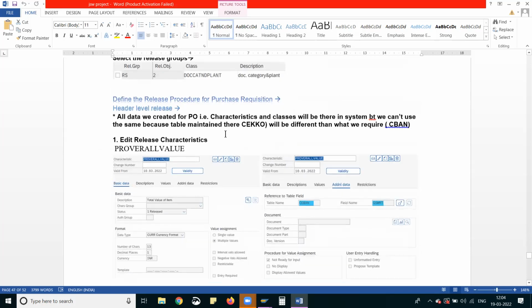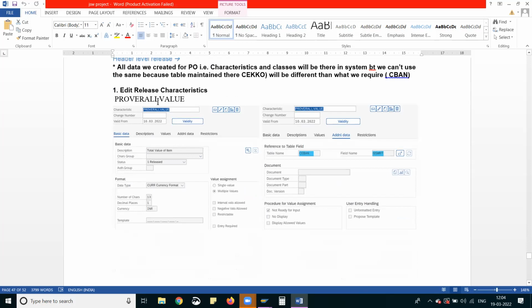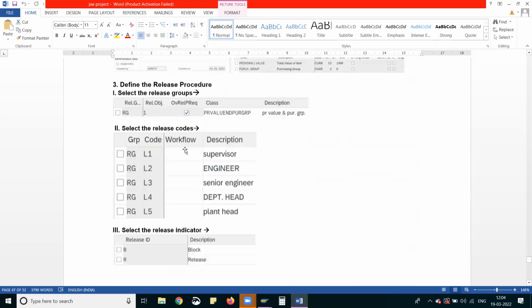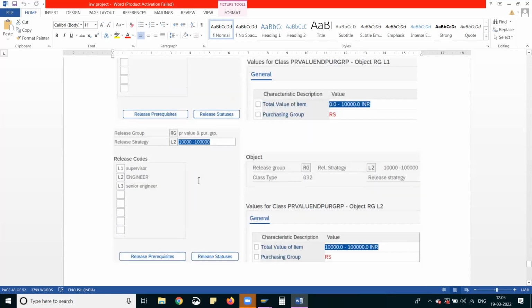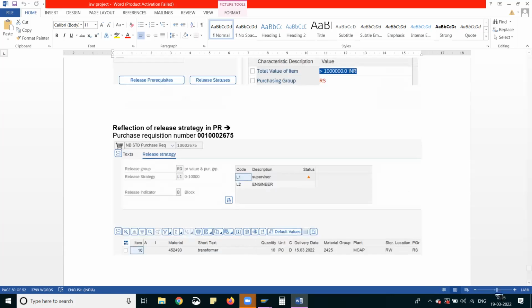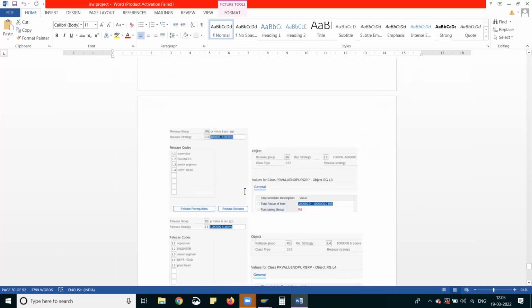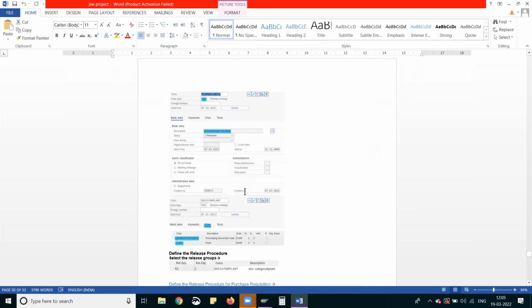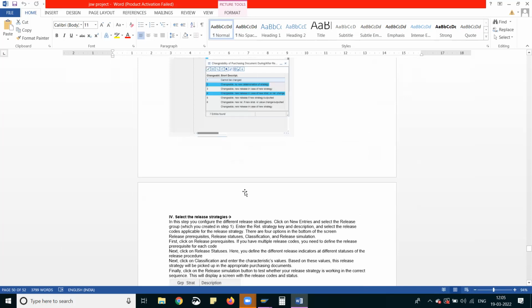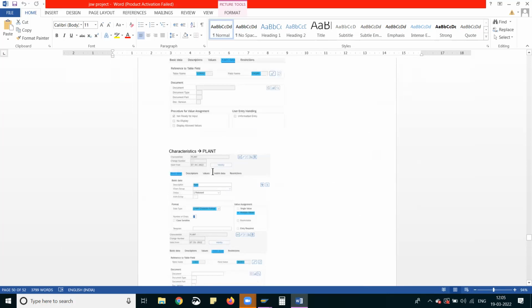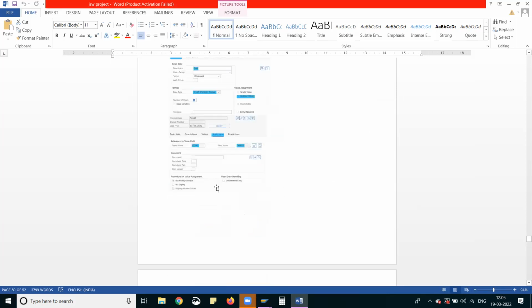Then one thing I have tried to discover: whenever we create a release procedure, we only take the values, and purchase group or plant, as characteristics. So I tried to create a new characteristic, with plant and document category.